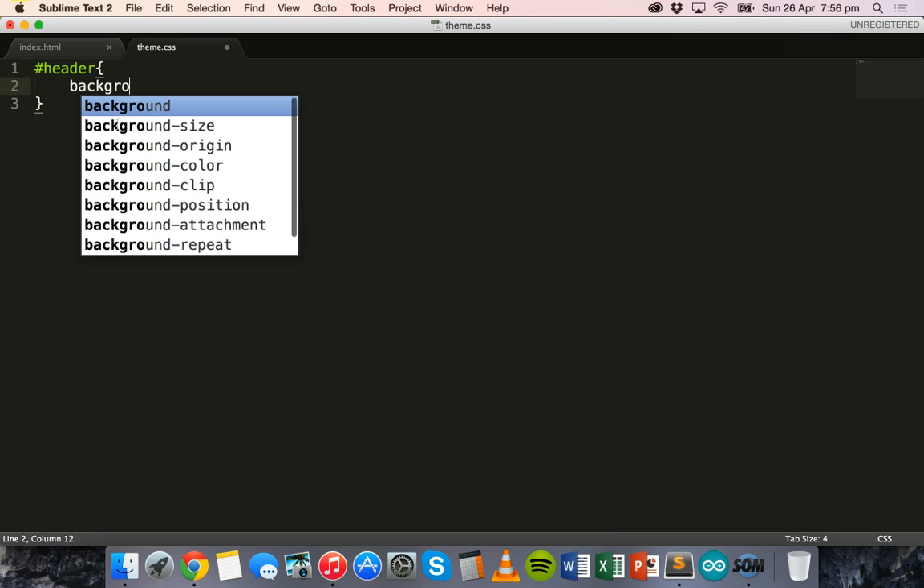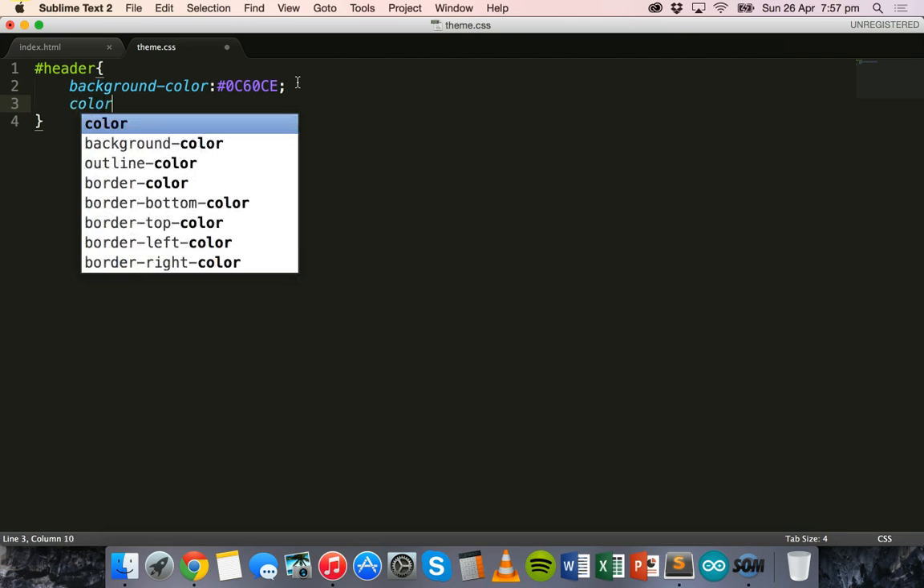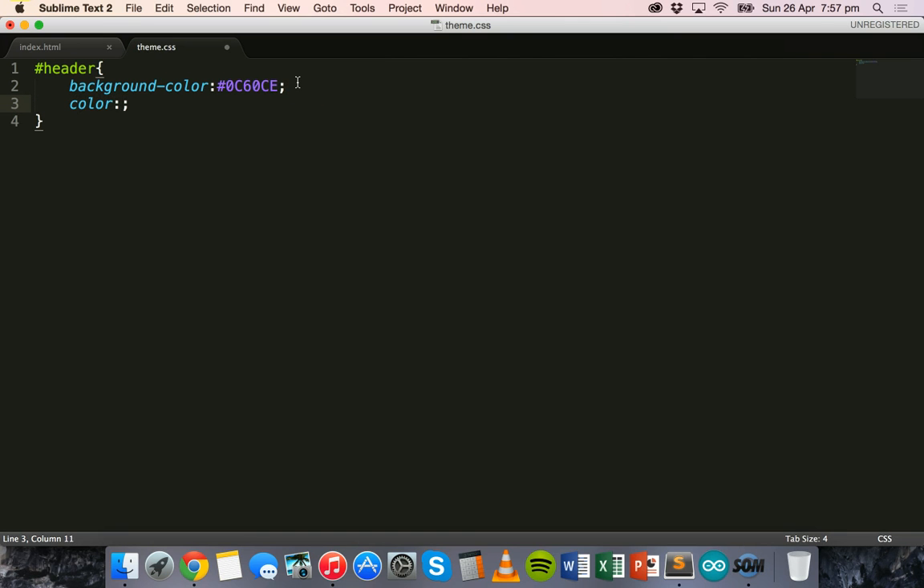And this header is going to have a background color. I'll go with a blue. So I've already got the hexadecimal color code for this, which is 0C60CE. All right, so it's going to be a nice dark blue color. And then the color of the text will be white. Okay, so FFF is the color code for that.